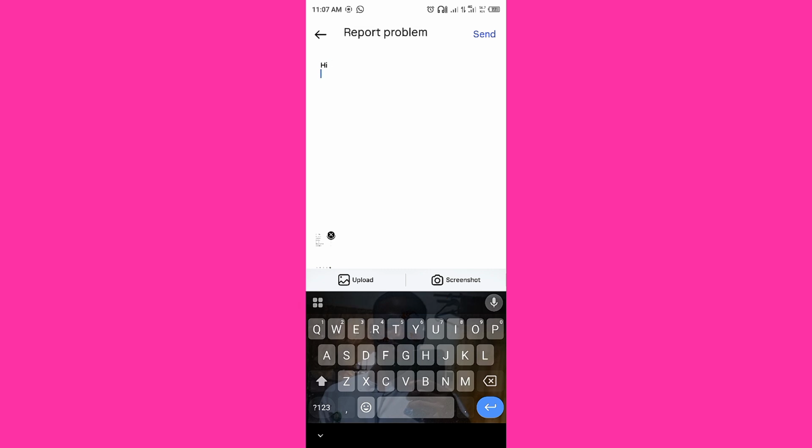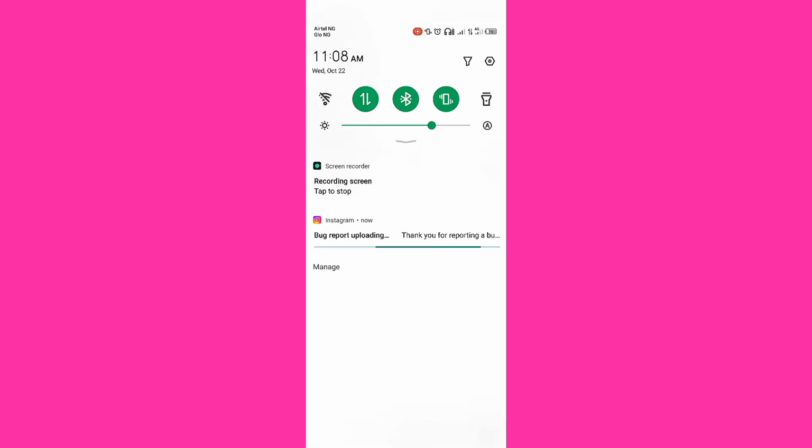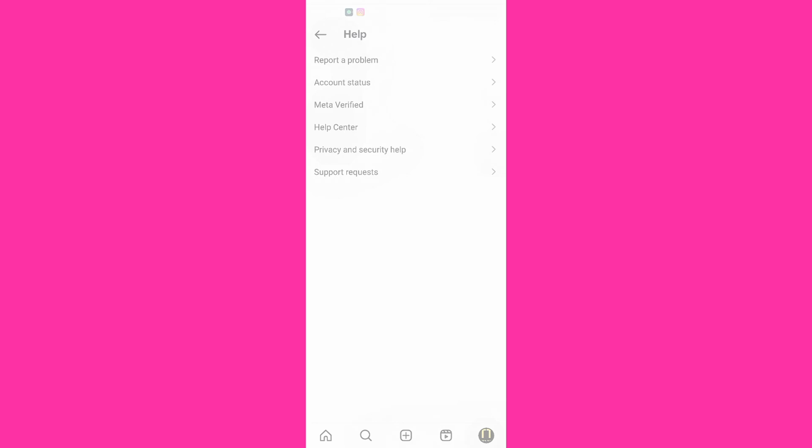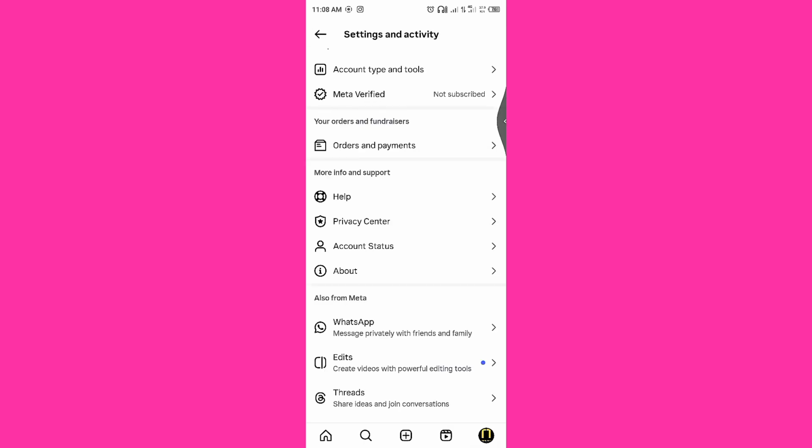In the message box, type something like this. Hi Instagram, my posts are not showing on my profile or feed. Please help me fix this issue as soon as possible. After typing your message, tap Send. That's it. Instagram support team will review your report and your post visibility issue should be resolved shortly.